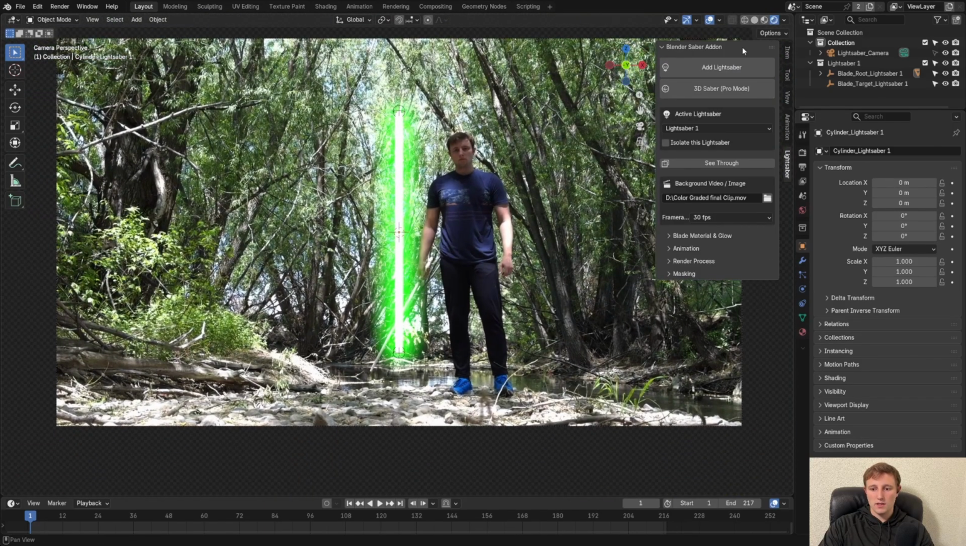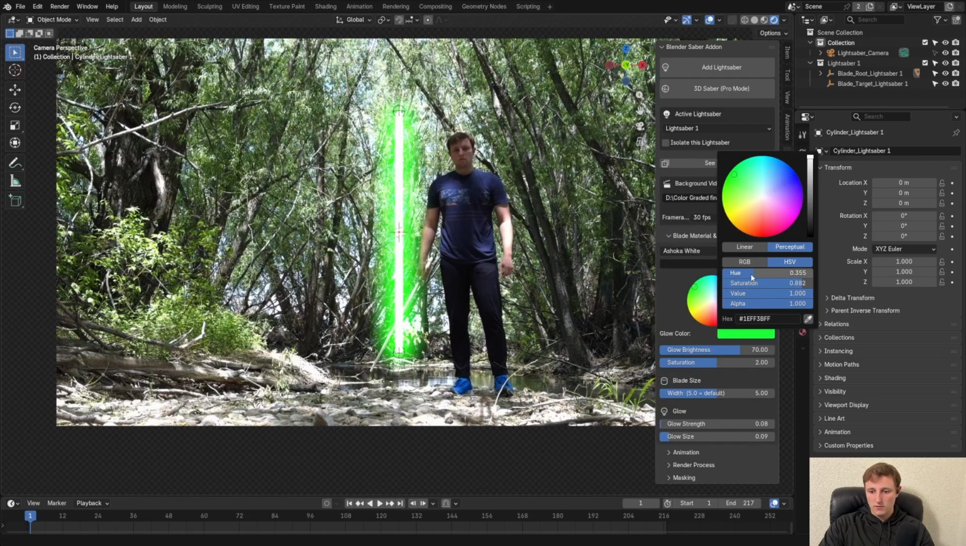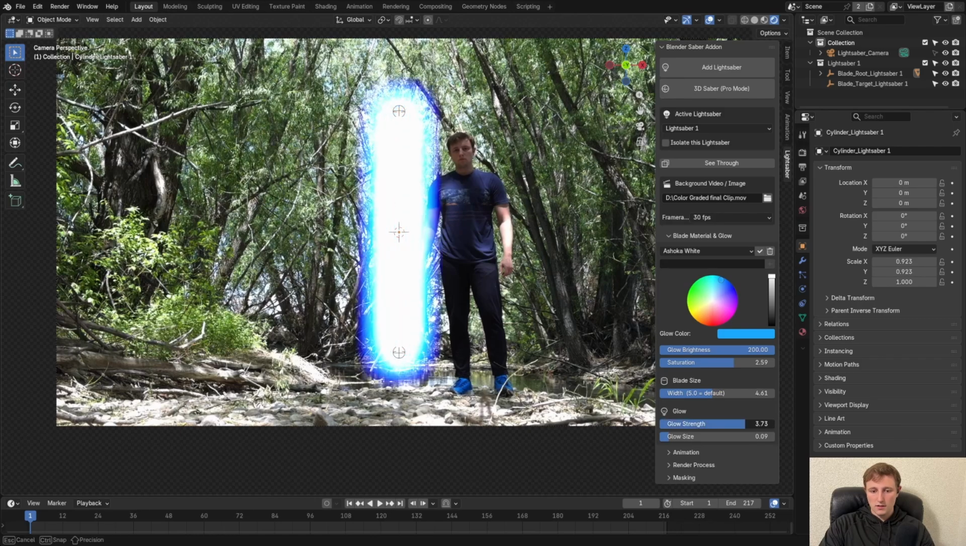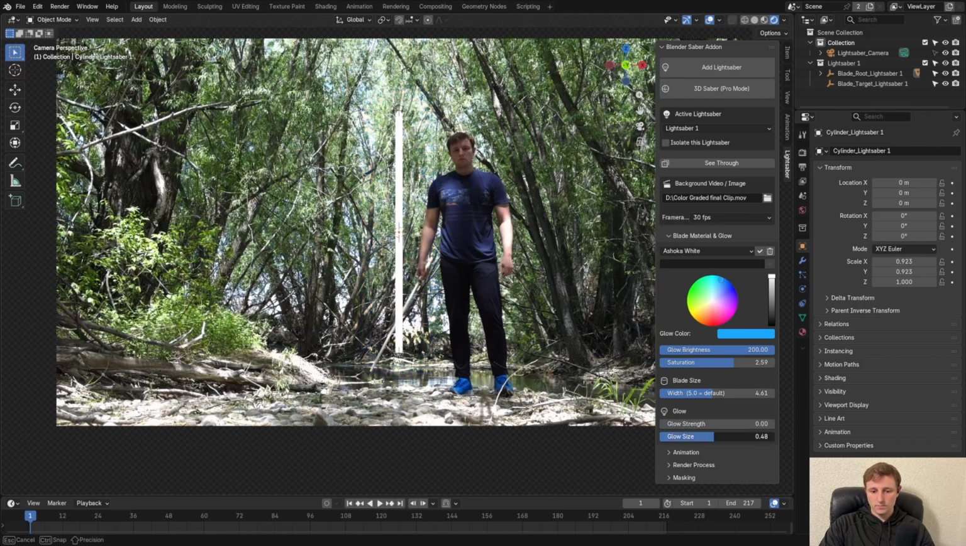You'll notice that over here in this add-on panel, you have a few different options with some drop-down lists, each one of these containing a different part of this add-on's unique features. If you go over here to Blade Material and Glow, you can edit everything about the look of your lightsaber blade, including how bright you want it to be, saturation, the width of the blade itself, and the glow strength. You can tweak these settings to your heart's content, make it look however you want to, until you get the result that you're looking for.